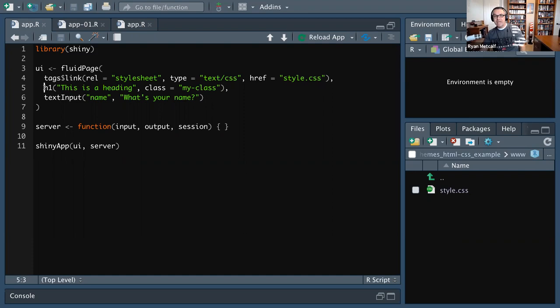The next is a heading one tag, and this is not common in Shiny. It's appropriate, you can do this, but you normally don't have to. We're explicitly calling out an H1 tag. So H1 is heading level one. And then in our quotation marks, this is a heading. Class is my class. Okay, well, we didn't talk about class. What is class? Class is a reference to that CSS to render it in a certain form.